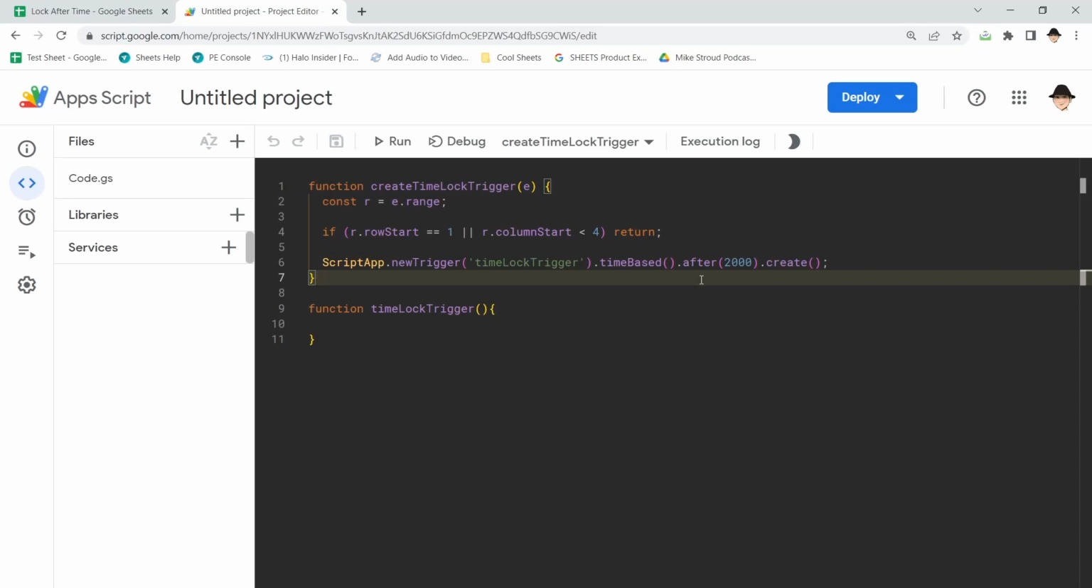Now, I need to get the parameters, which in this case, the only parameter I care about is the row that we edited. But I need to get that row into timeLockTrigger so it can actually work. All right? So let's first create a variable for this trigger. Let's just call it trigger.